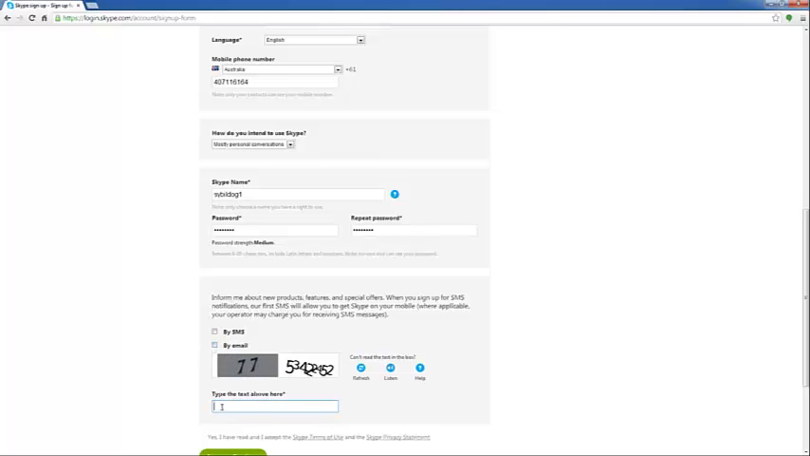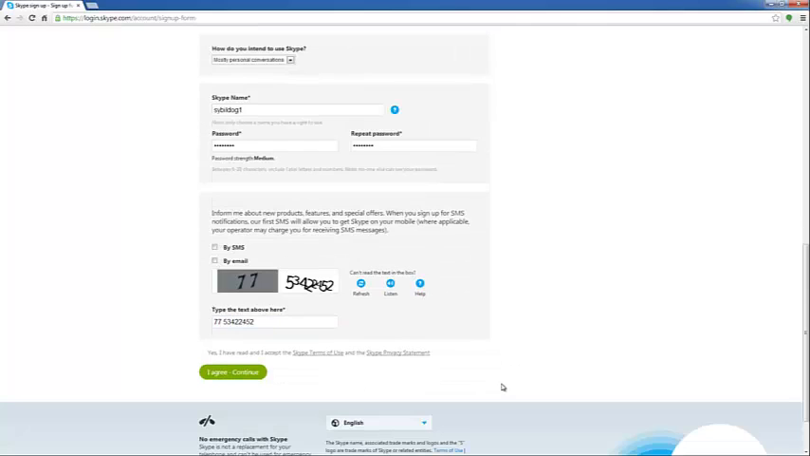So now we need to go down and just confirm we're not a robot by entering these numbers. So we just put the first one, then a space, and the second one, 2. And now we move down here to continue. The terms of use and the privacy statement are available there if you would like to read them. I'm just going to choose to press continue.